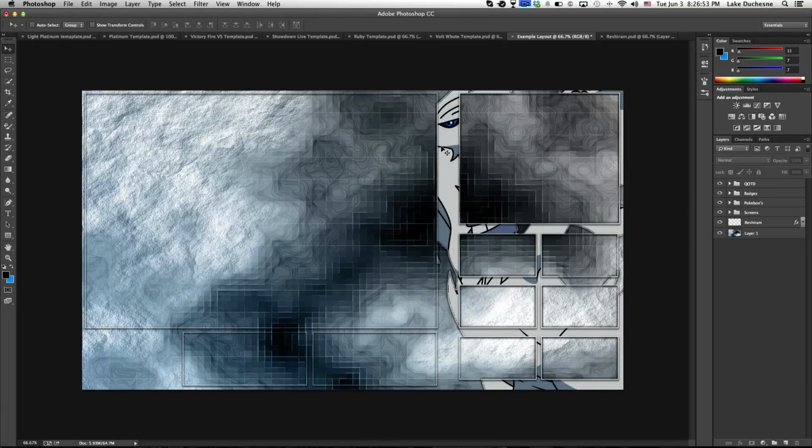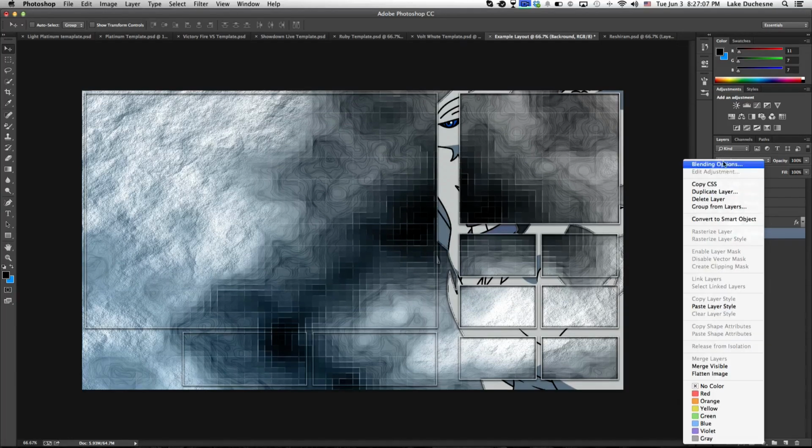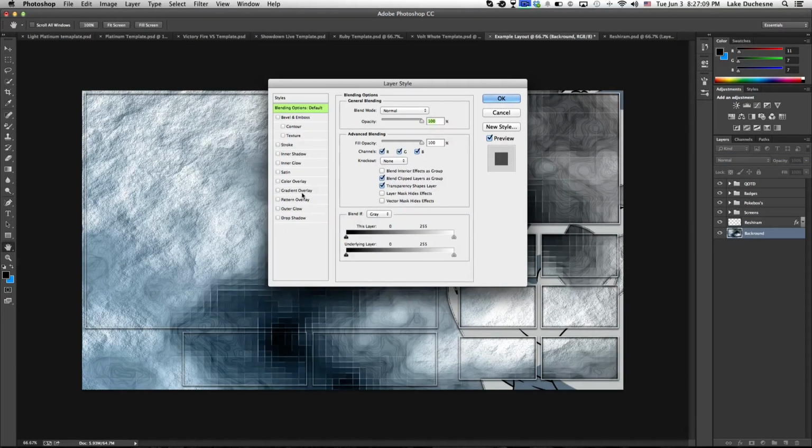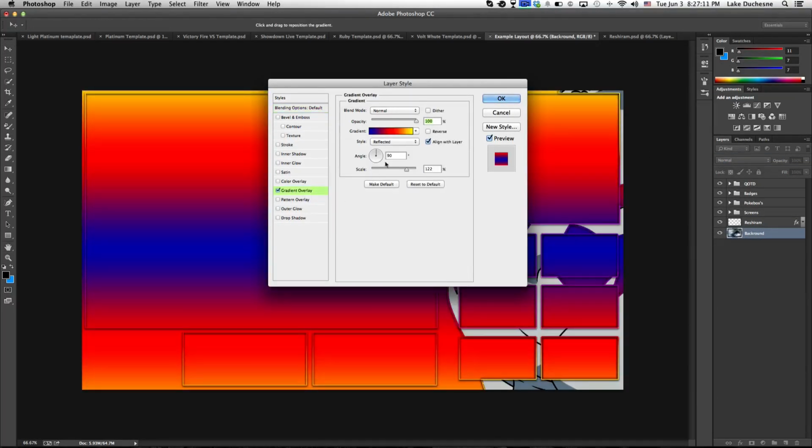So yeah, once that happened, guys, I kind of want to make this background darker just to give it a nice and dark feel, because I like dark-ish stuff. I'm going to rename layer 1, which is the background, to background, and right click it and go to blending options, and I think what I did is I put a gradient overlay over it.